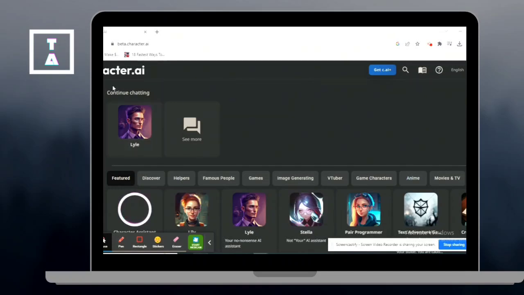From your chat history or homepage, click on the character whose chat you want to reset. This will open your existing conversation.